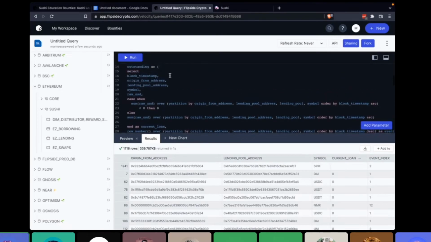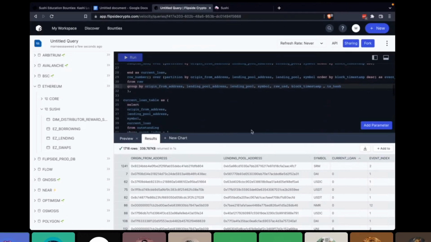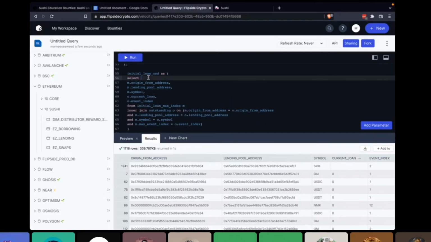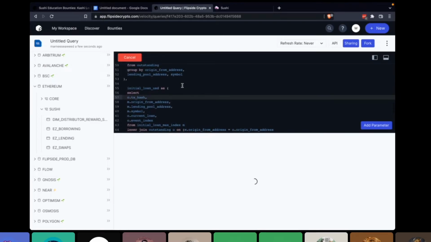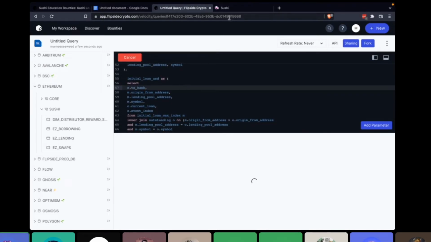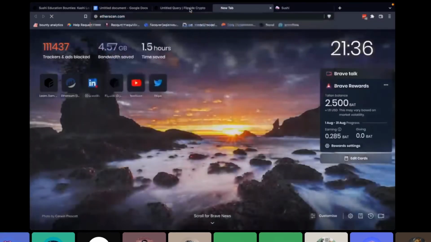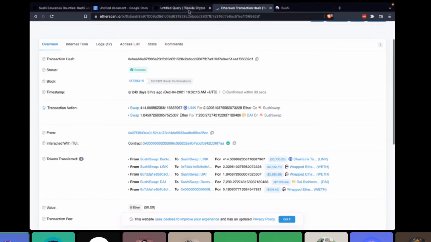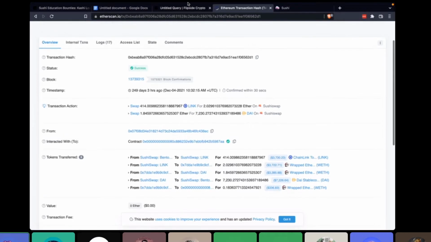I need to check this. So I'm going to insert a TX hash here, which means I need to group by TX hash, which would give me a TX hash here. So I'm just pasting the, my goodness, what's this? Okay, DAI. Who is the swapper? 0x07. Okay.